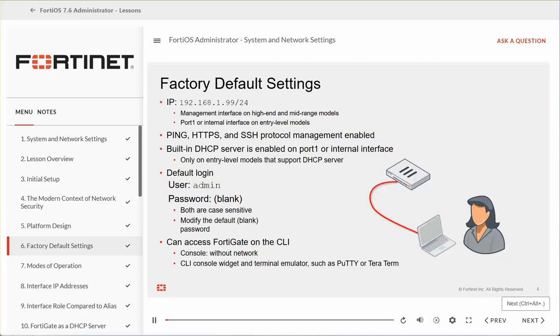Network Address Translation, NAT mode, is the default operation mode. What are the other factory default settings? After you have removed FortiGate from its box, what do you do next? Attach your computer network cable to port 1 or the internal switch ports on the entry-level model. For high-end and mid-range models, connect to the management interface. In most entry-level models, there is a DHCP server on that interface. So if your computer's network settings have DHCP enabled, your computer should automatically get an IP address, and you can begin to set up.